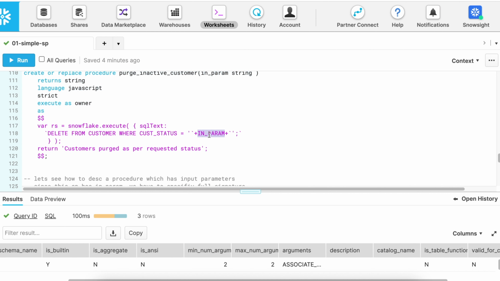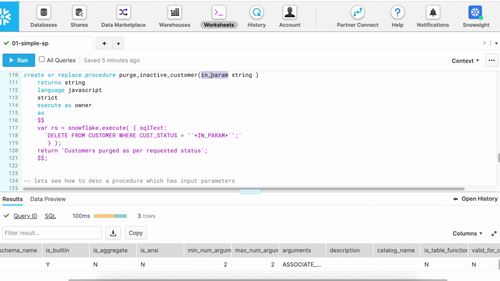Now here you see in the line number 118, I am using this input parameter through a concatenate function. It's a pretty standard concatenate function here. I will elaborate the concatenate function later in this video. Now, one important thing to notice, if you see this, the input argument is in a lowercase. However, in the line number 118, I have put it in a uppercase.